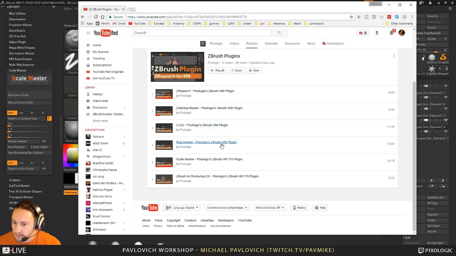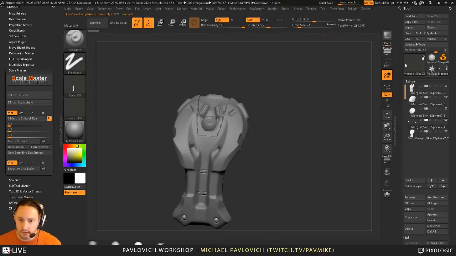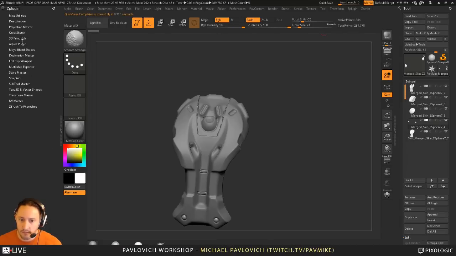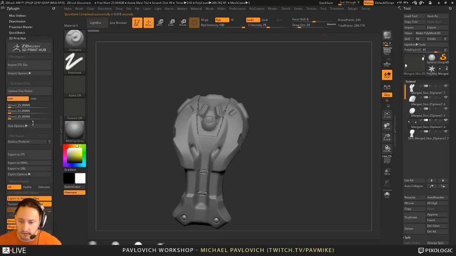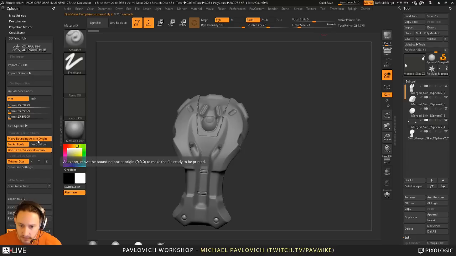ZStartup Master, Scale Master. So there's a Scale Master right in there. I'm sure Joseph Druster or somebody does this. It's going to do a much better job than I would off the cuff. And then you can use this before you use the 3D Print Hub, or the 3D Print Hub probably has a bunch of cool stuff built in. So size options, bounding box access to origin. Interesting. When I do hop back and forth between CAD programs, I would probably use this a little bit more. Import, certainly. That's interesting, though.